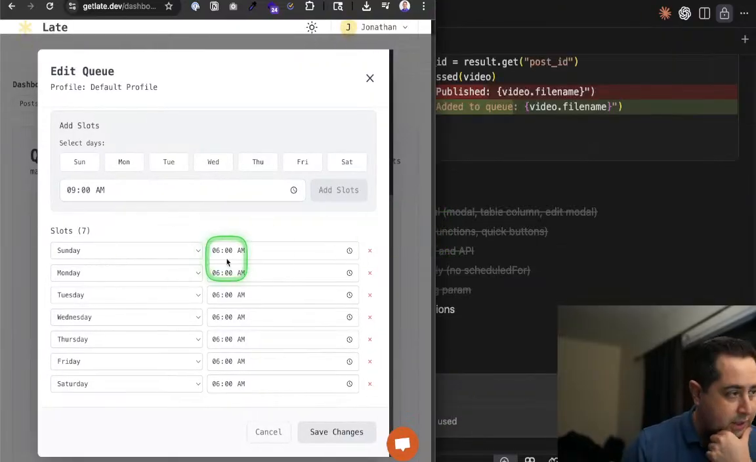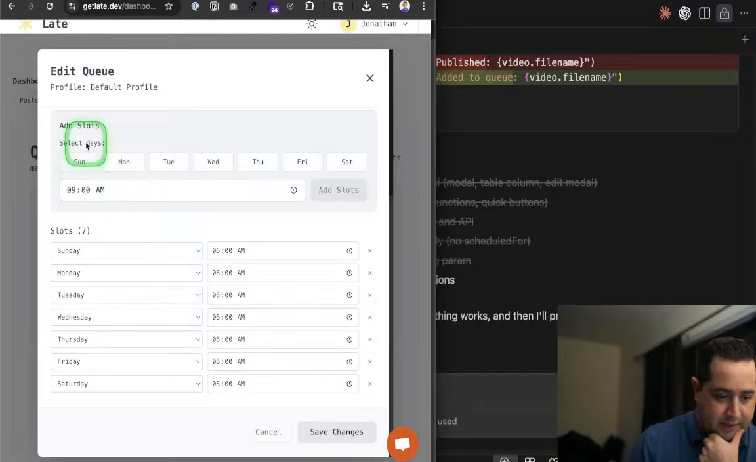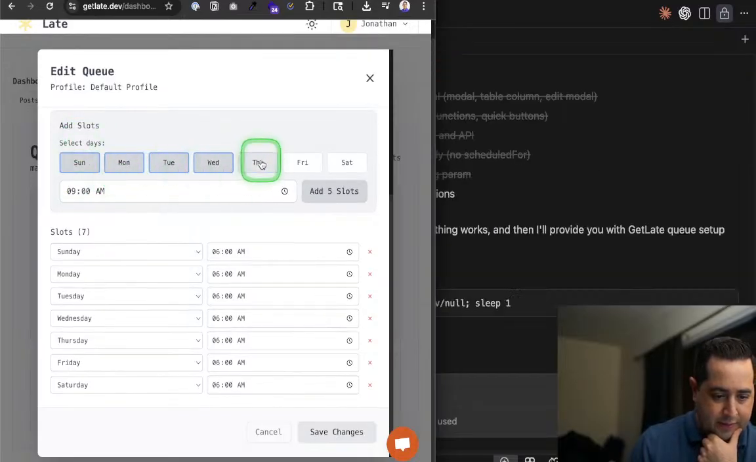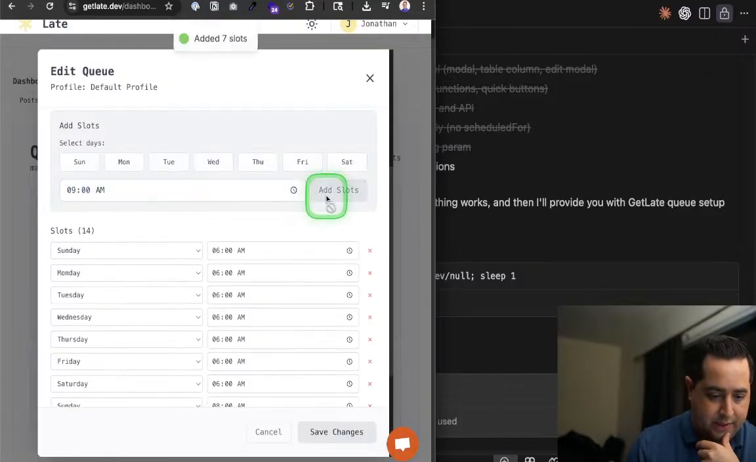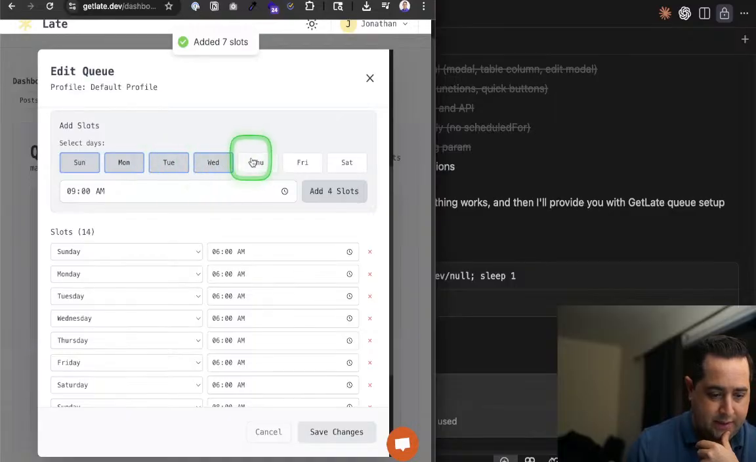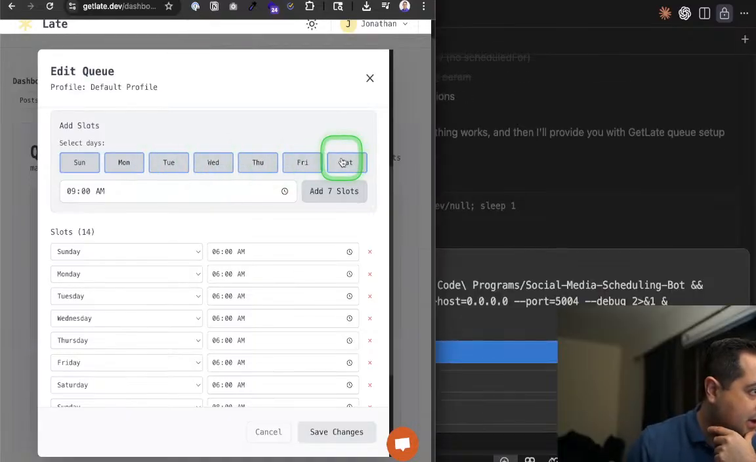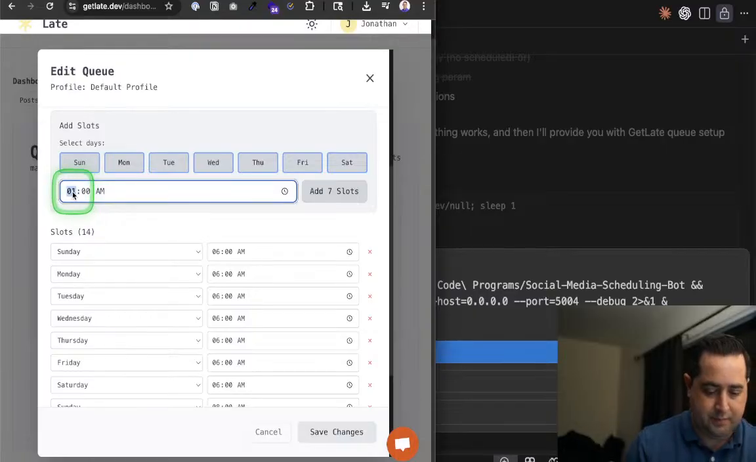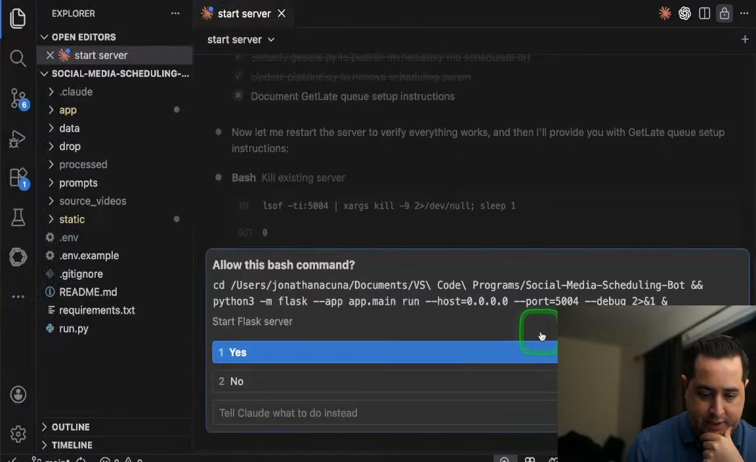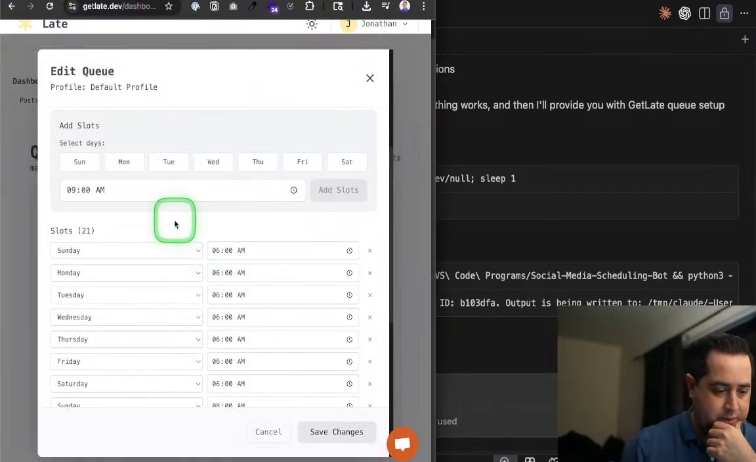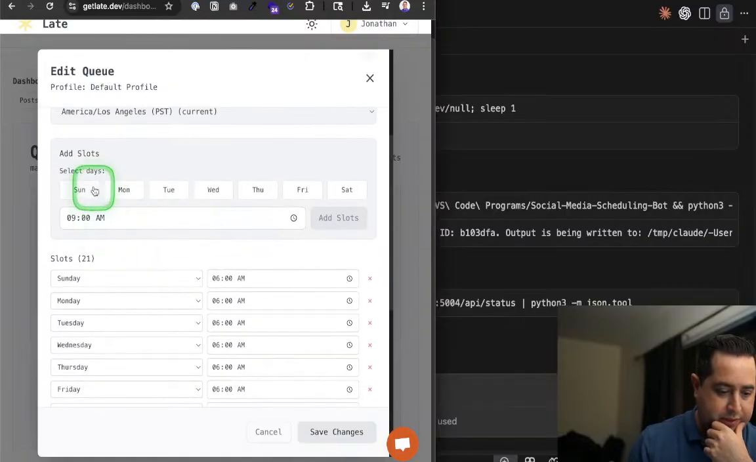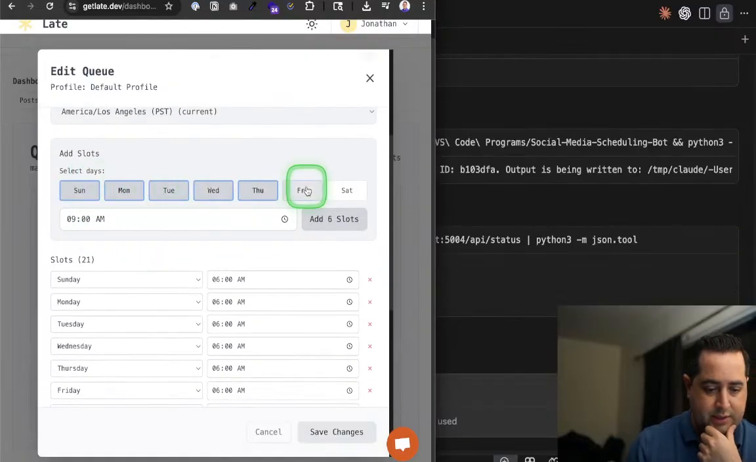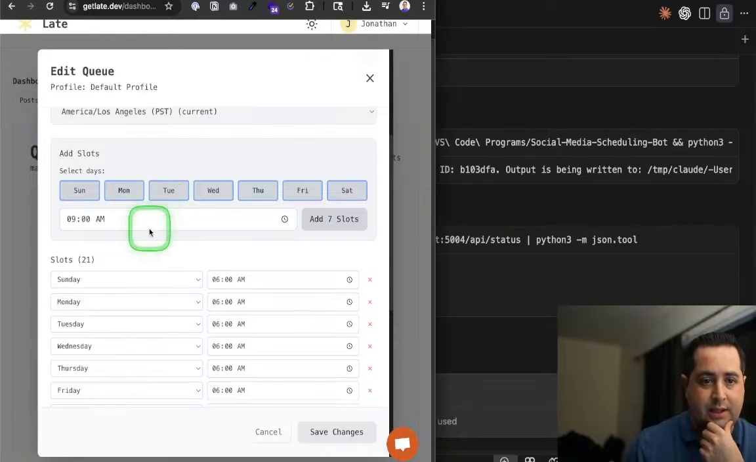Okay, so I want to go at 6 a.m. and then I want every day at 8 a.m., add, and then every day again at 10 a.m. Say yes to whatever Claude wants. 6, 8, 10. Perfect. Now we're just adding slots. 6, 8, 10.